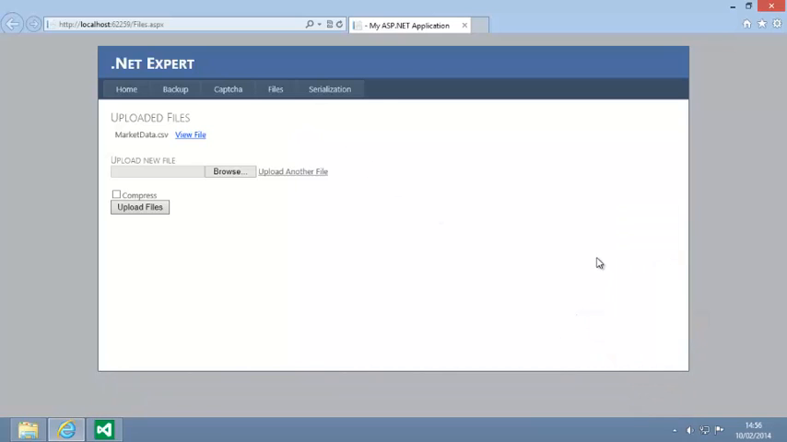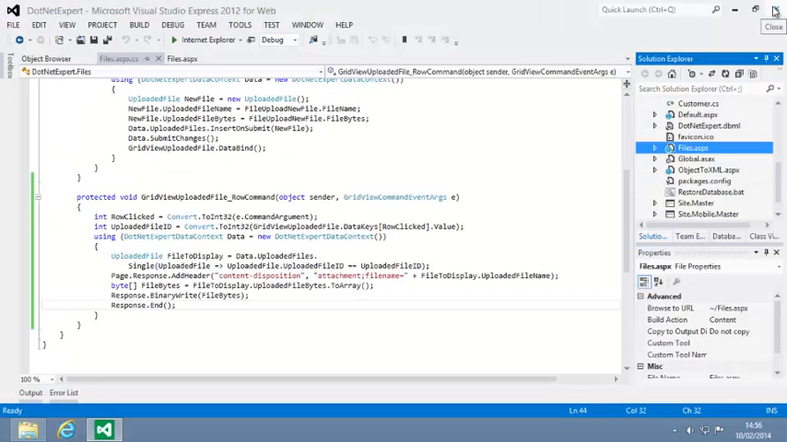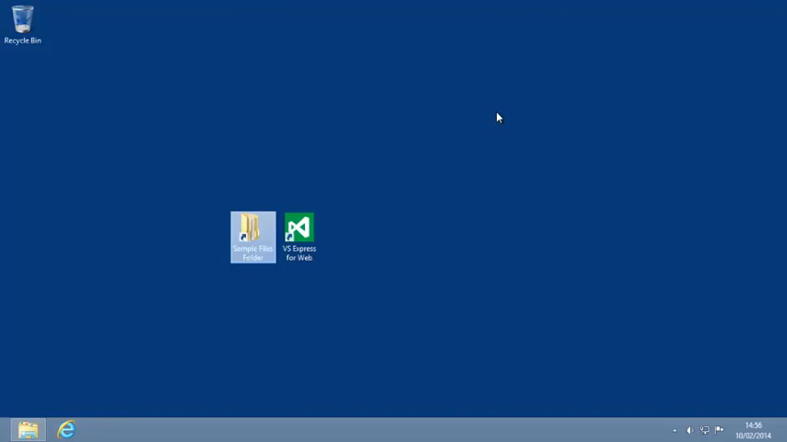Close your web browser and close Visual Studio. You've now completed Lesson 12.2. Output a file to the user's web browser.